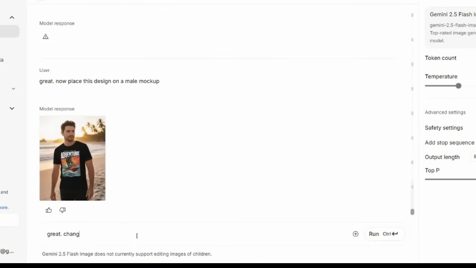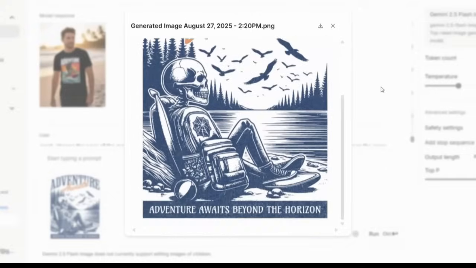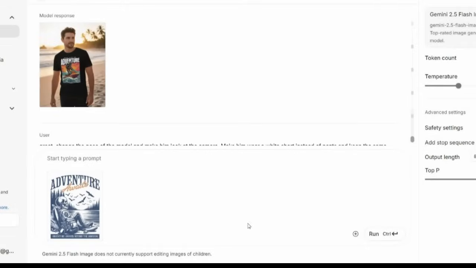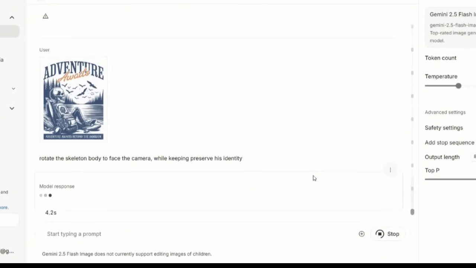Now let's add a new design to our thread. So this is also a screenshot of one of the designs from the internet. It's called Adventure Awaits, and I'm going to ask it to rotate the skeleton body to face the camera while keeping the main design elements, while preserving his identity and keeping everything else as is, and press run.